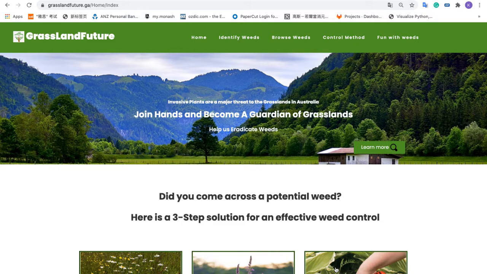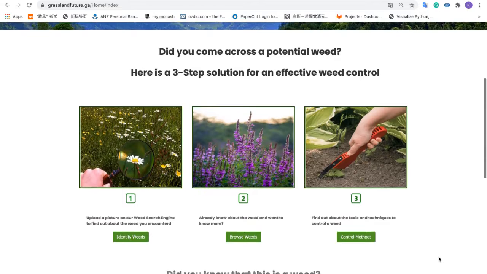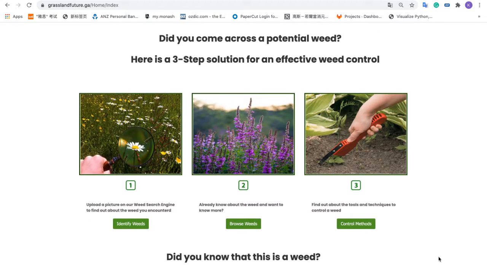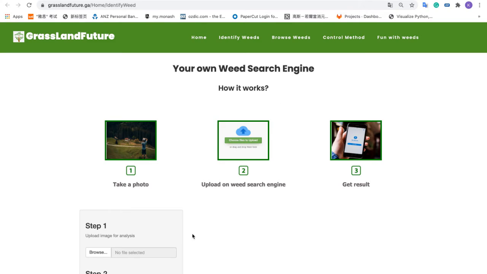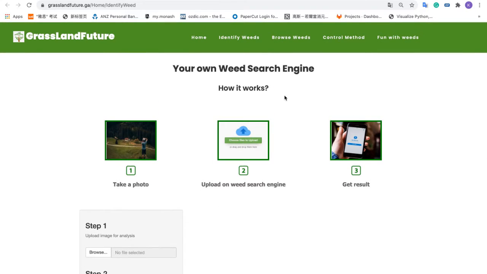A web application that offers a simple three-step solution for effective weed control. Grassland Future helps hobby farmers to identify weeds and control them in a timely manner, with the first step being to identify weeds. The farmers simply have to click a picture, upload it on our weed search engine and get the results. The weed search engine will exactly tell the name of the weed that is identified.